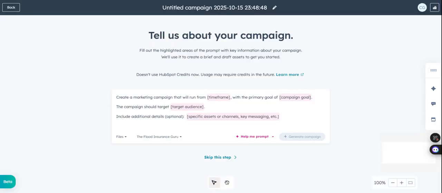And you can compare some of this very similar to Content Remix. So let's skip this step. Right here, we can set up the goal. Let's see. The goal is to drive leads.